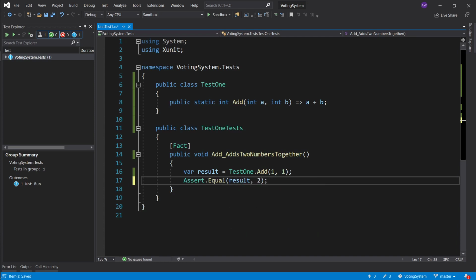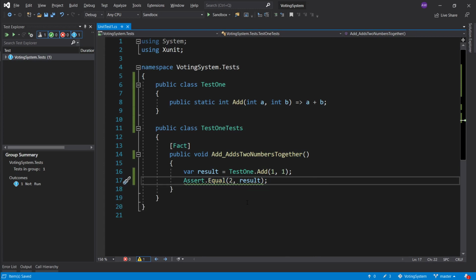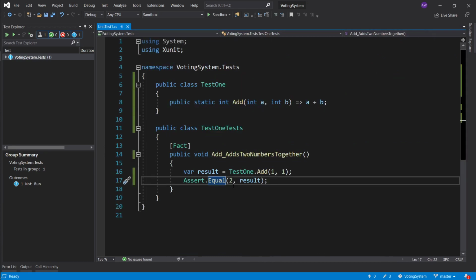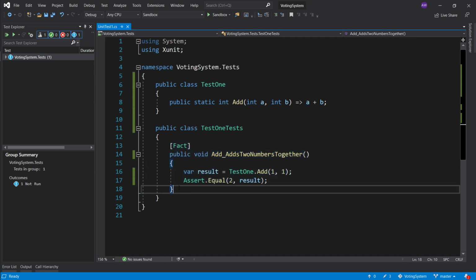If we change them around this way, you should get a green underline, and this is essentially a hint that you want to swap the arguments, because if we peer into the method, you have the expected argument and then you have the actual argument, right? So expected is what you expect to get. Now, this is one of the simplest tests you can write. Let's go ahead and introduce a Theory.